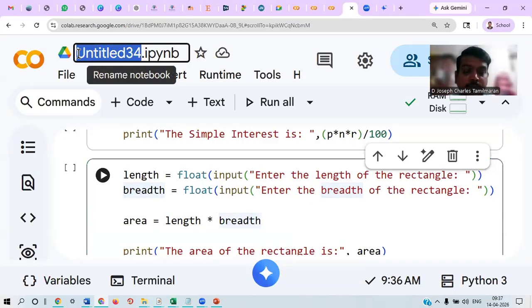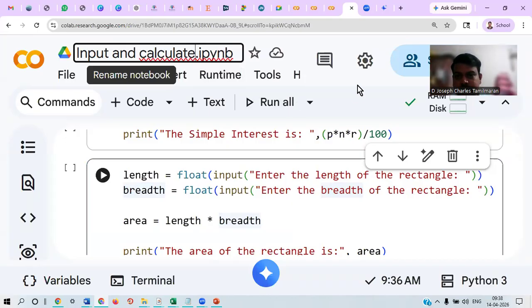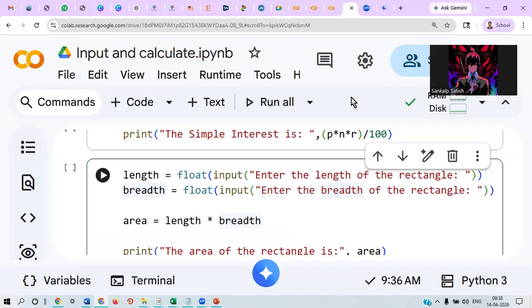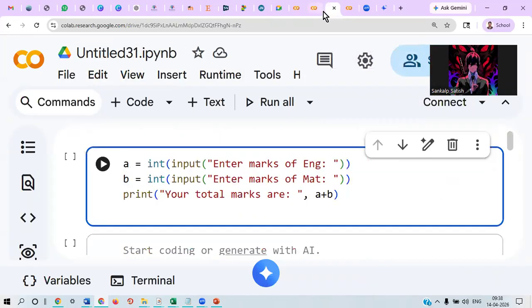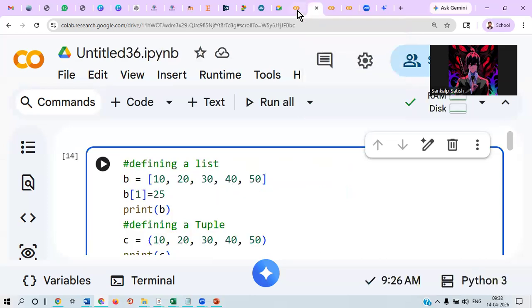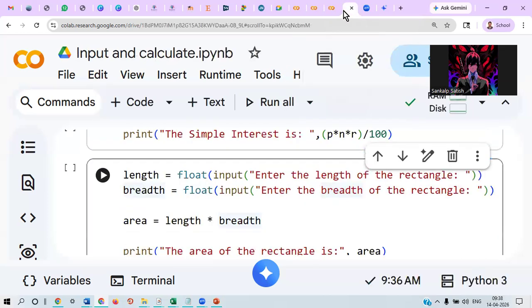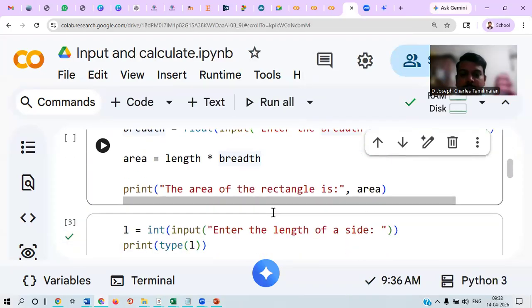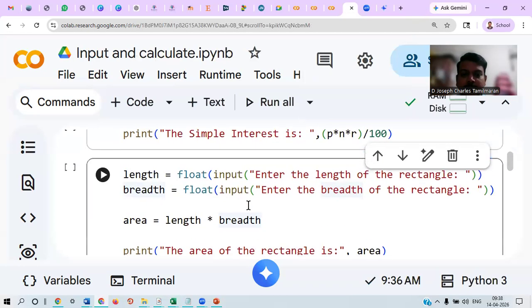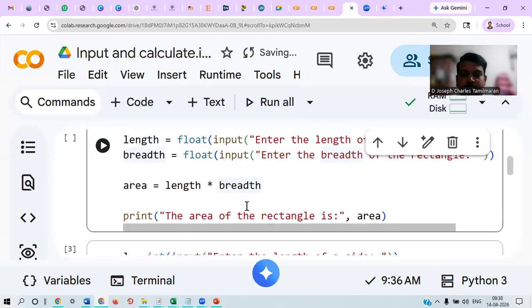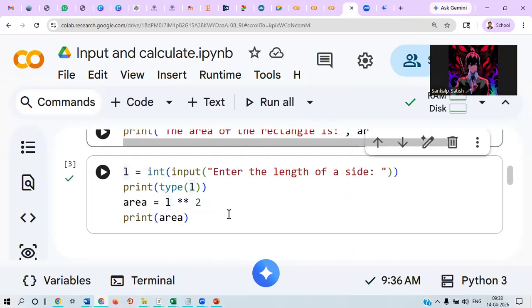If you have any doubts, if you want me to repeat anything, you have to tell me now. So I had one doubt. Hmm. What is the difference between int and float, sir? Float is a decimal value. Oh, okay, sir. Thank you.